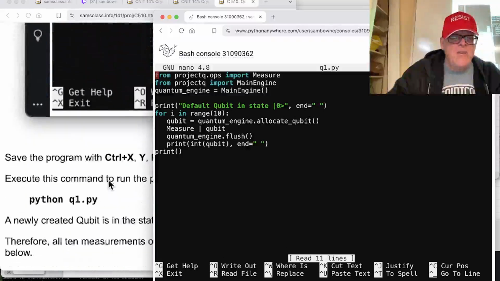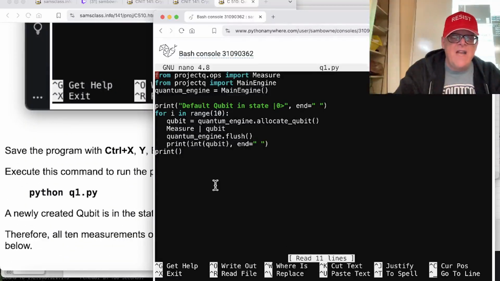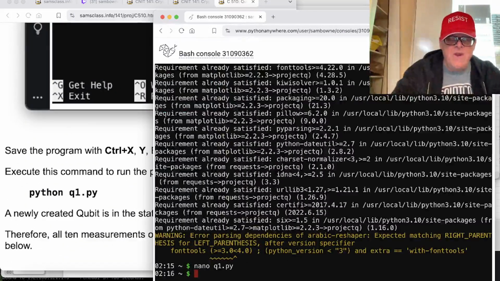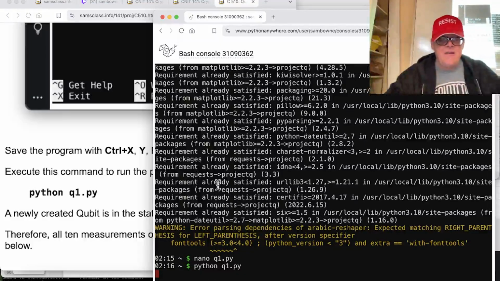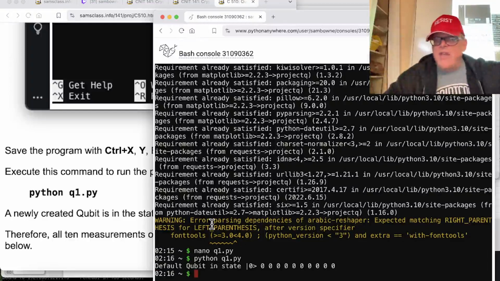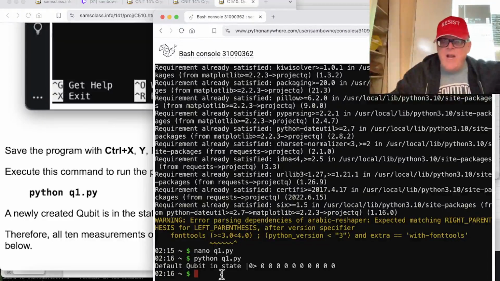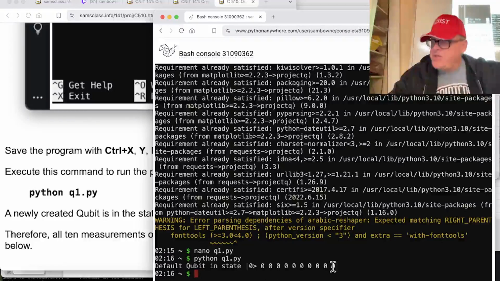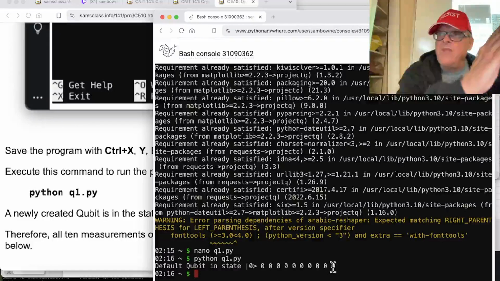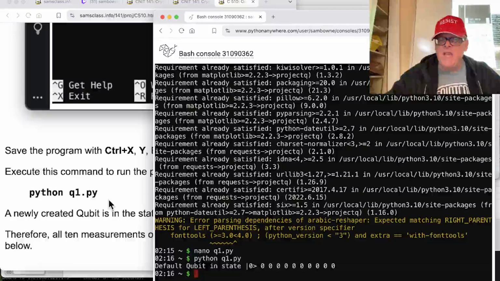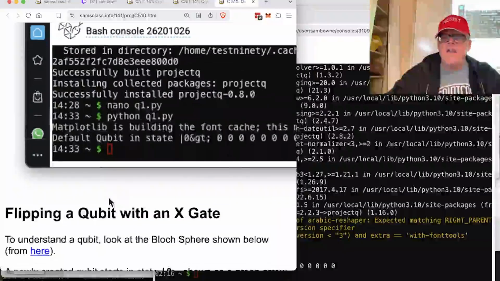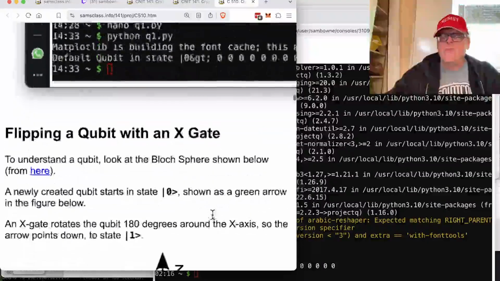I might have trouble because of those error messages. Let's find out. I get out of here with Control X and then python q1.py, and it runs. Okay, so those error messages don't matter. So what I did is I measured a qubit in state 0 10 times, and it's always 0 because it's right at the top of the Bloch sphere. It's not in an uncertain state anyway. So that's what you expect. This is a normal bit, a normal bit that we'd have.